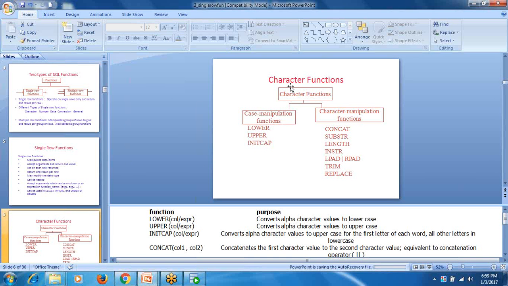Coming to character functions. Character functions are divided into two groups: case manipulation functions and character manipulation functions. Case manipulation functions are lower, upper, and initcap. These are used to manipulate the case. Character manipulation functions are used for concatenation, substrings, and the length of a string. If you want to know how many letters are there, you can use the length function. Also instr, lpad, rpad, trim, and replace are used for character manipulations.